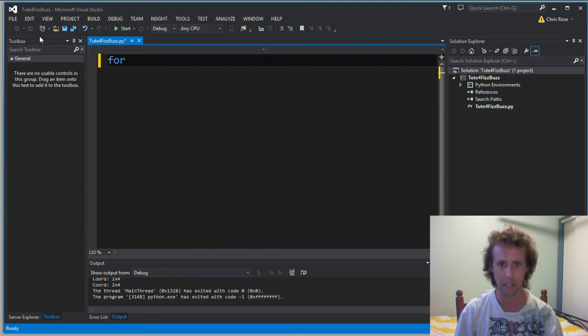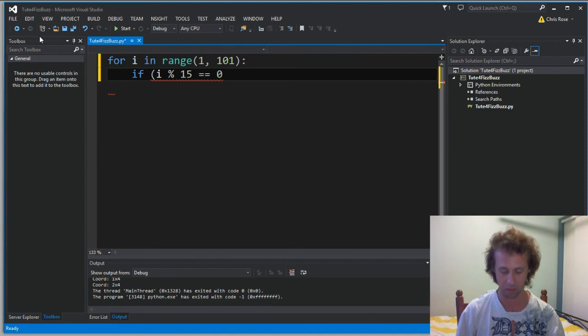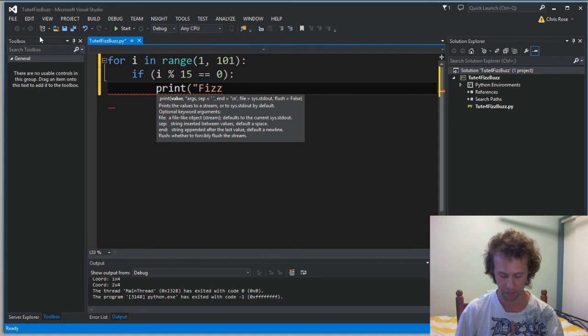I'd start out with the words for i, and then I'd say in range 0 to 101. We've got to be inclusive here. Actually, it's from 1 to 101. Yeah, we don't want it to stop at 99. We want it to go up to and including 100, so we better tell it 1 extra. If i mod 15 equals 0, then we better print Fizzbuzz.